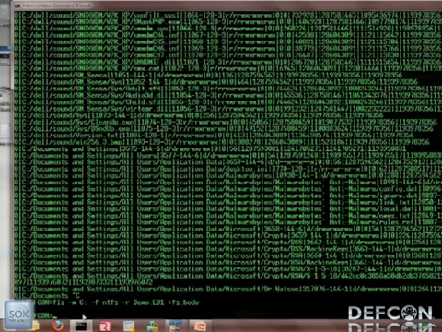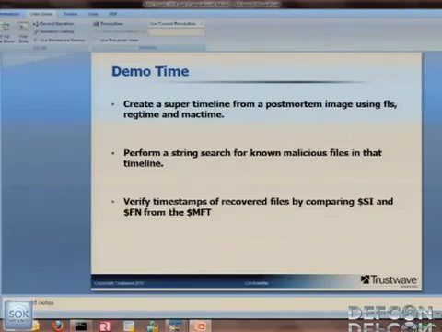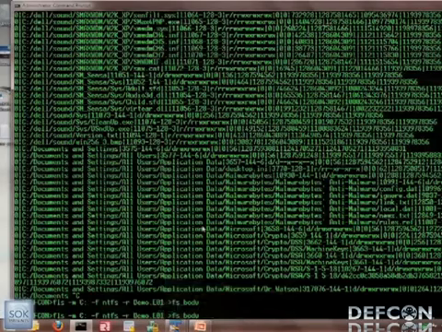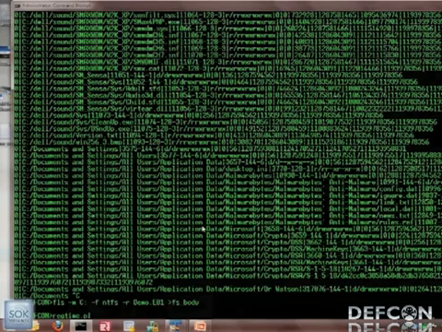So the next step is going to be to actually turn it into a super timeline, right? Is that what I said I was going to do? Yeah, super timeline. So like I said, I've already got these registry hives ripped out, and they're in this C DEFCON folder here. I've also modified my path so that this stuff runs natively, which is kind of cheating as well, but it makes it a lot easier to use.